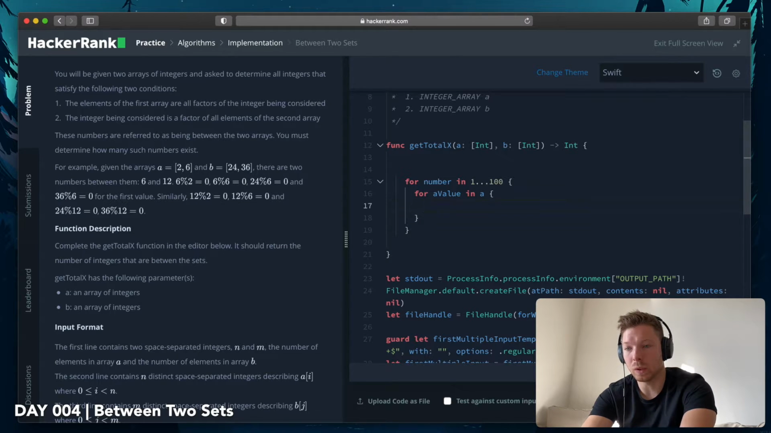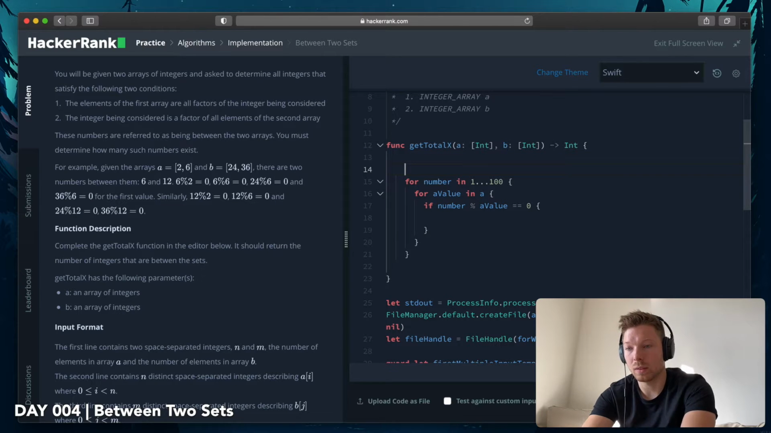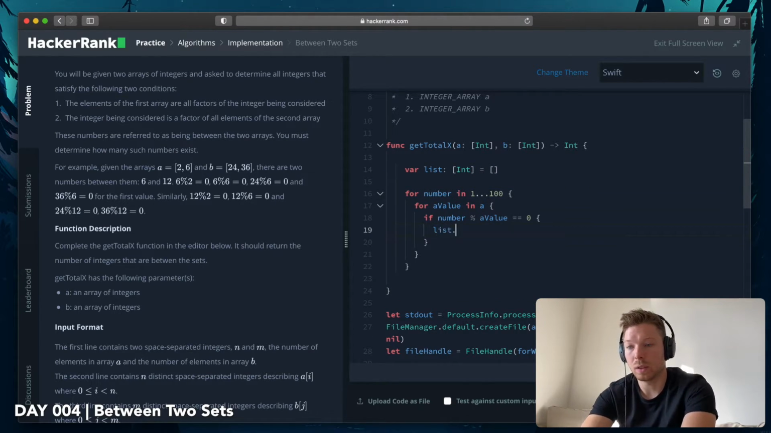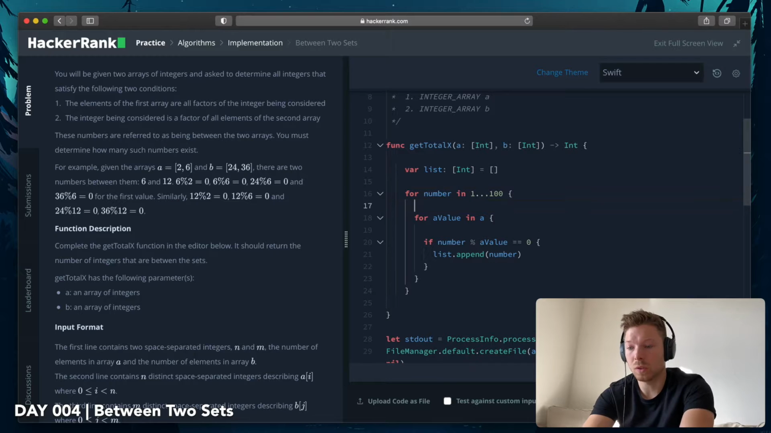So then for a value in A, we can say if number modulo a value equals 0, let's have a variable with an array because we want to collect all of that. So then list append that number. So that would be just one condition that should be true. We should have it all be true. I think what I could do is for a value here, I could say found A true false. I didn't found, no wait a second, I did found A true.